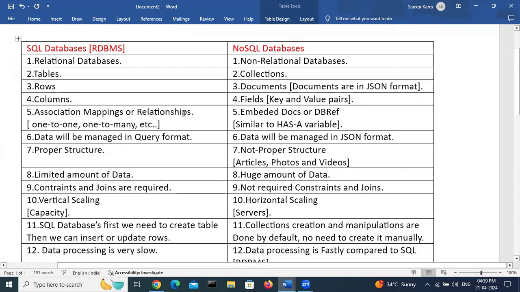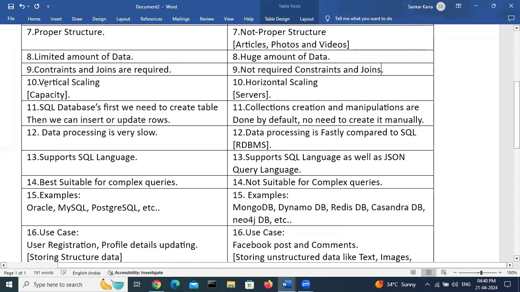Association mappings are relationships, one-to-one, one-to-many kinds of relationships. Here embedded docs or DB-refs are similar to a variable. Data will be managed in query format. Data will be managed in JSON format. Proper structure is there; not proper structure. Data will be articles, photos, and videos, etc. Limited amount of data; huge amount of data. Constraints and joins are required; not required. Vertical scaling capacity, horizontal scaling servers.